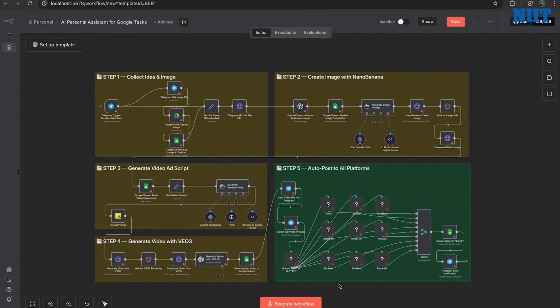Everything you see is already pre-built in the template. You don't have to build it from scratch. Just understand how it works and customize it.